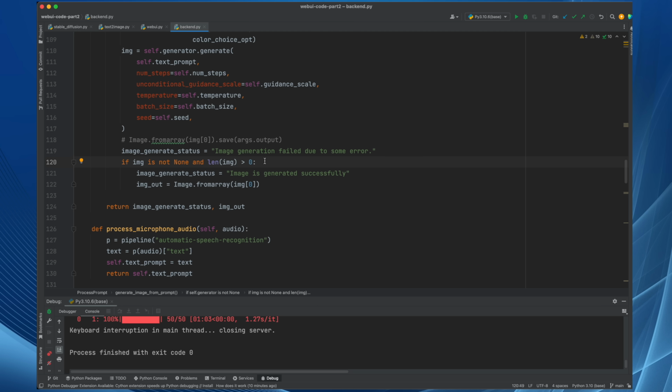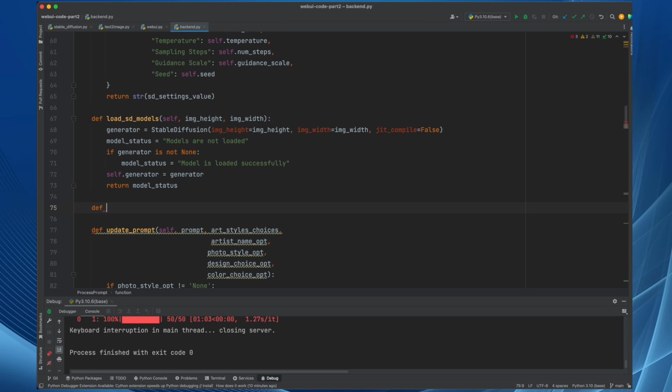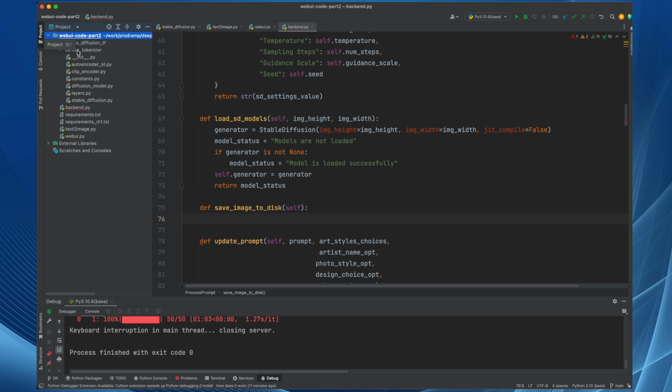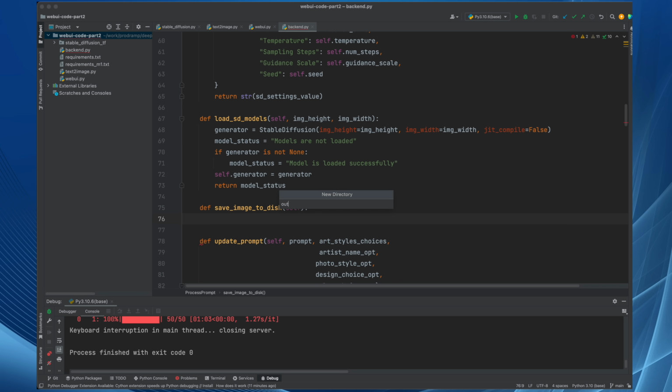And every time we save the image, we need to make sure that we know how many images are in that disk, so we can update the image counter. Here I will be creating a new method, save image to disk. We can look into our project, and our objective is to save the image within a folder, and the new folder will be called output. So this is the folder where all the images are going to be saved.